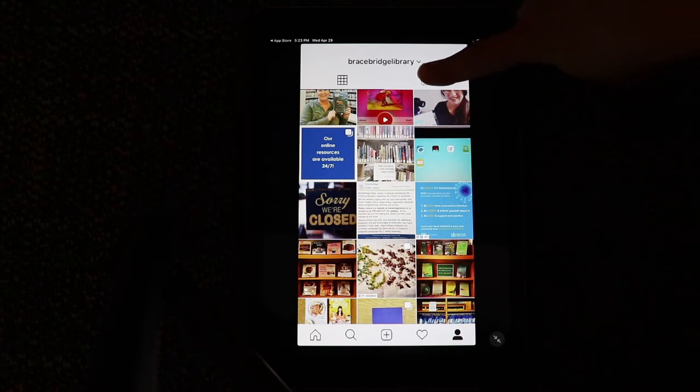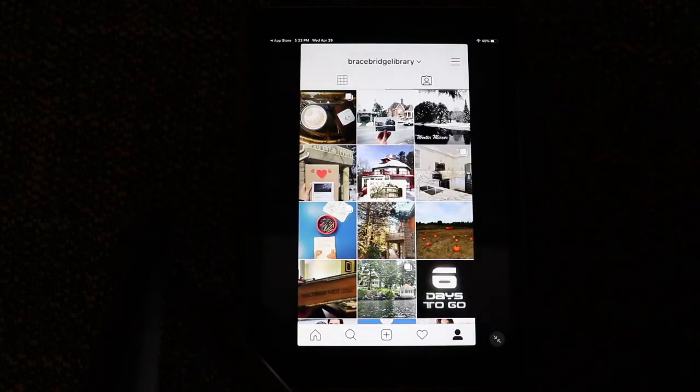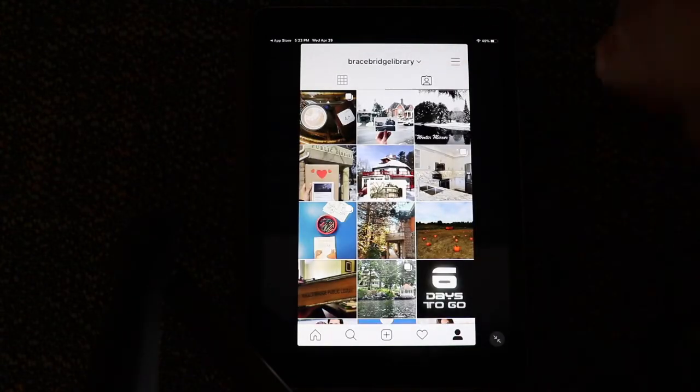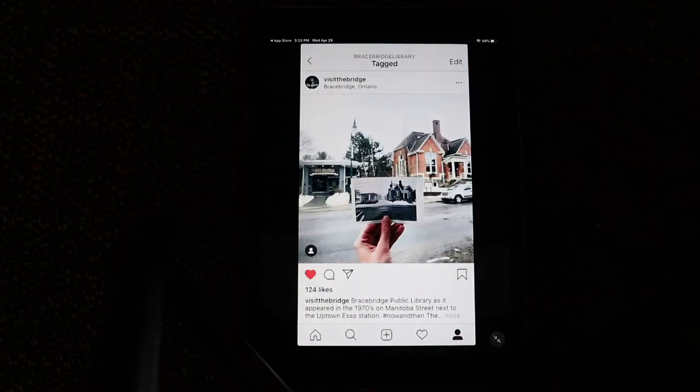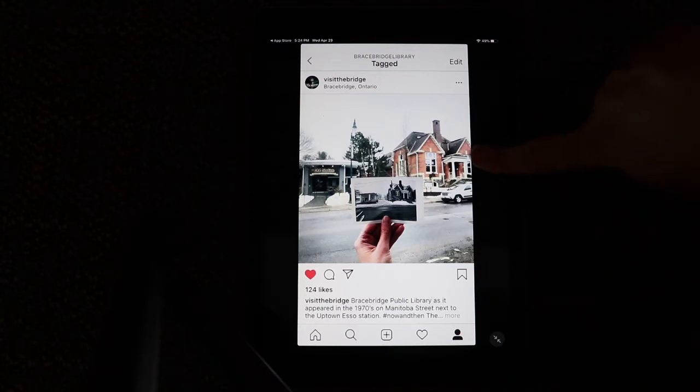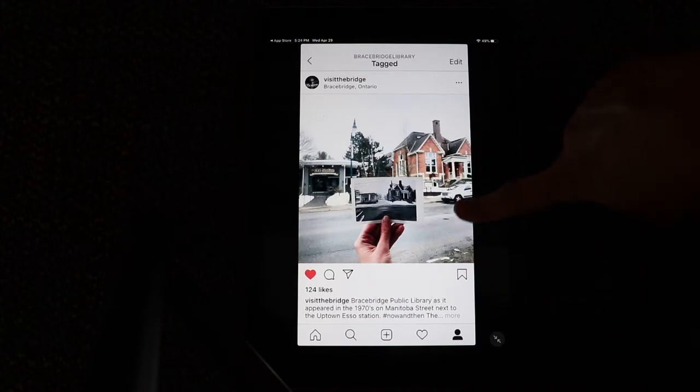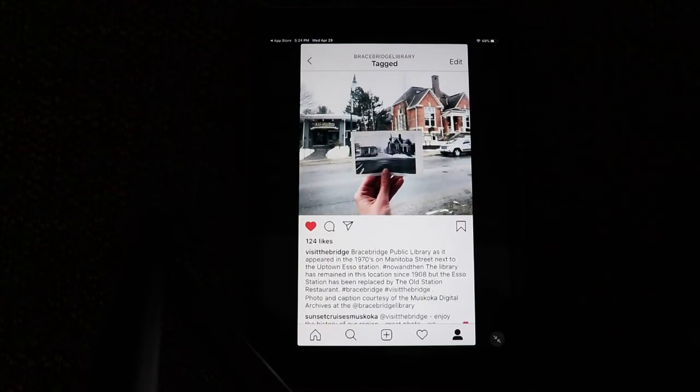And then also at the top here, you have all the times that you've been tagged. So if we look at this one, we can see this post was created by Visit the Bridge, but they tagged the Bracebridge Public Library in it because the library appears in the photo, and also because the photo from the 1970s came from the Bracebridge Public Library.